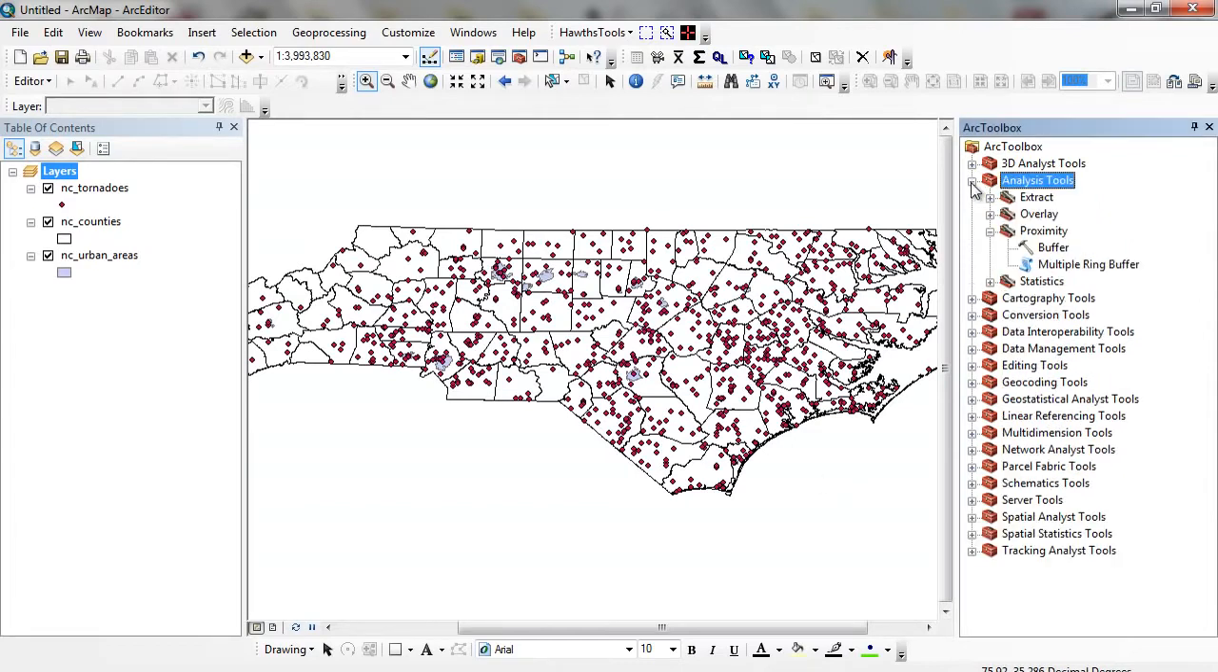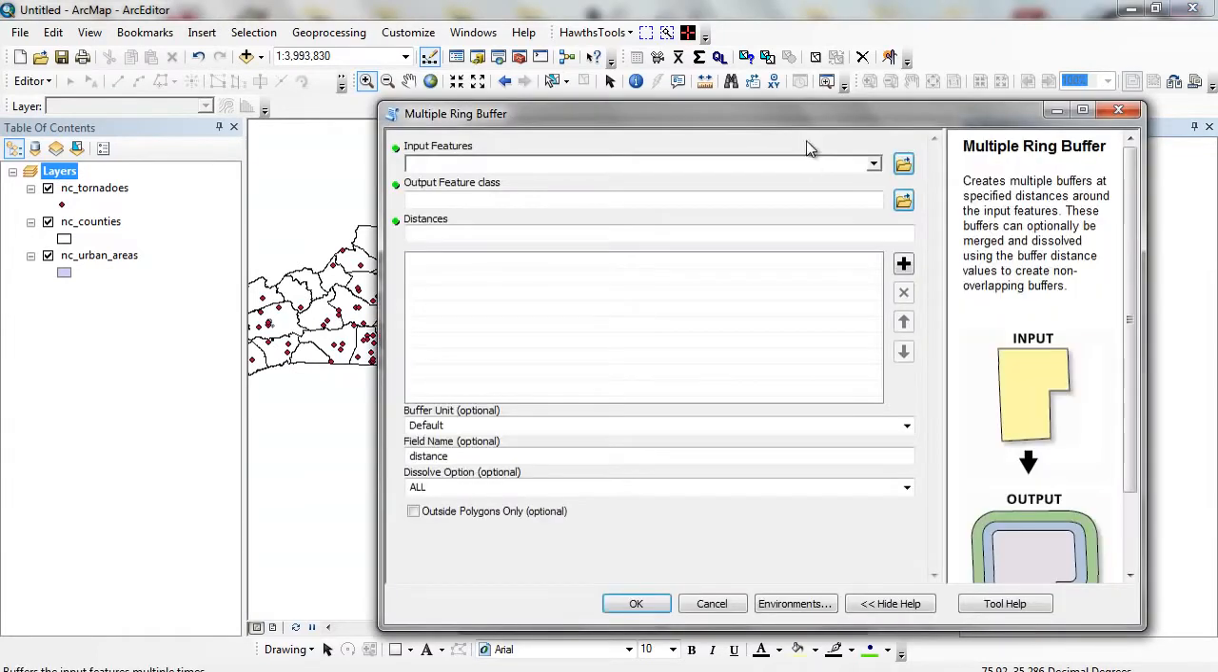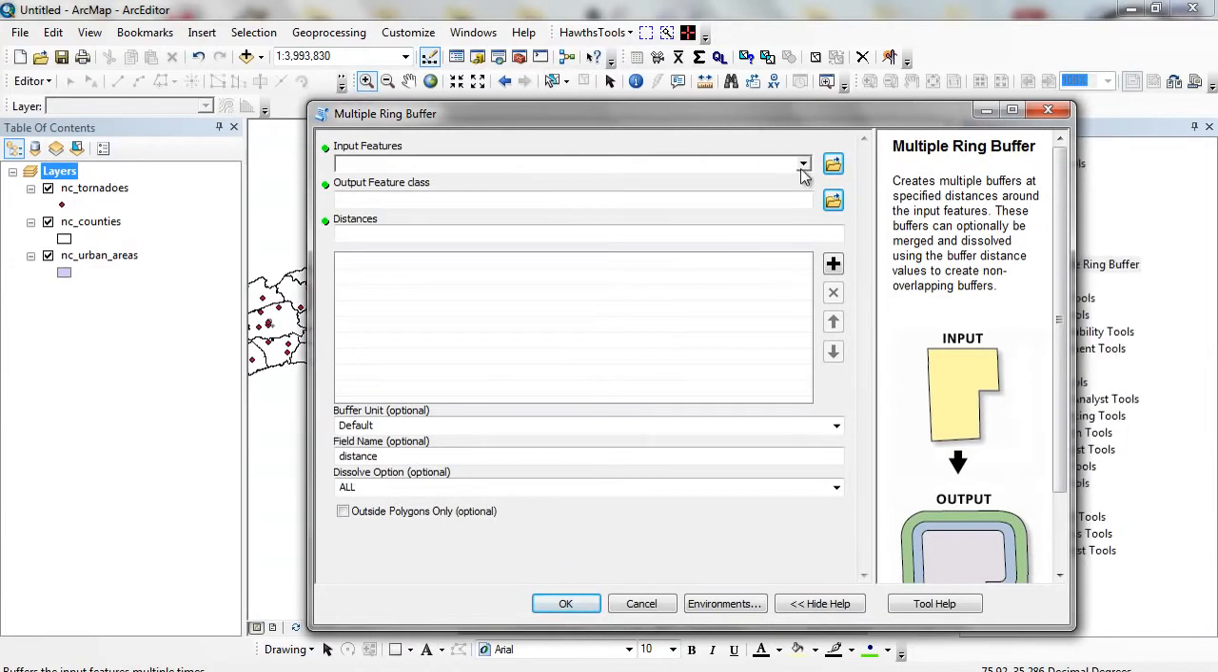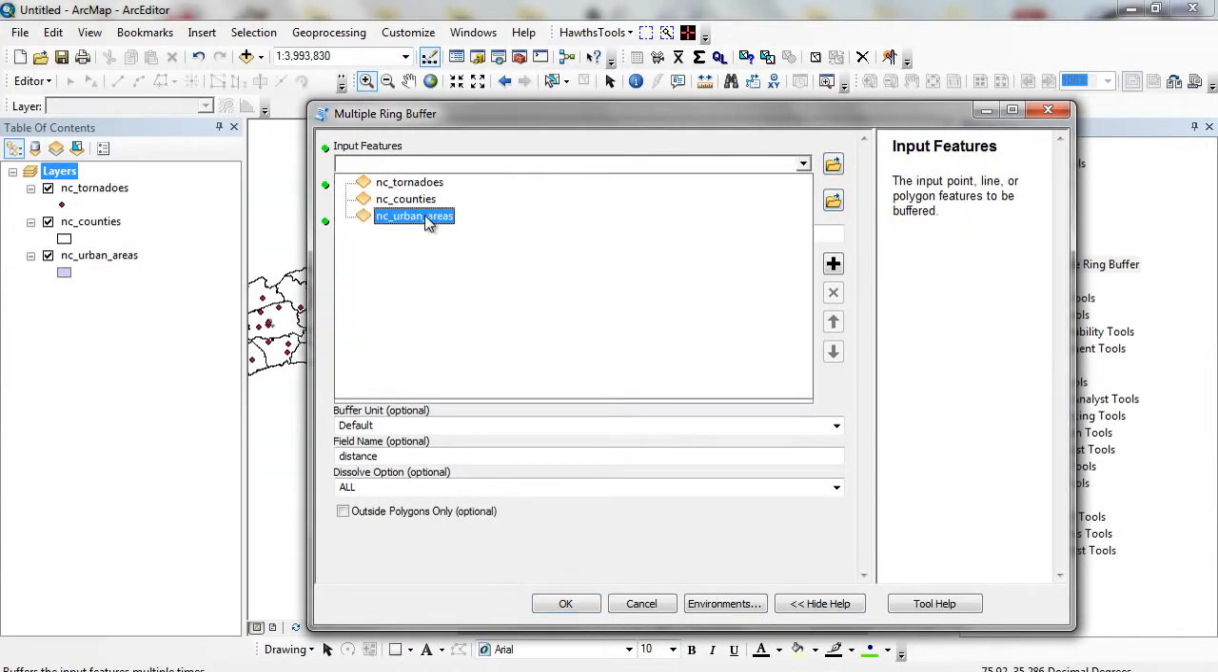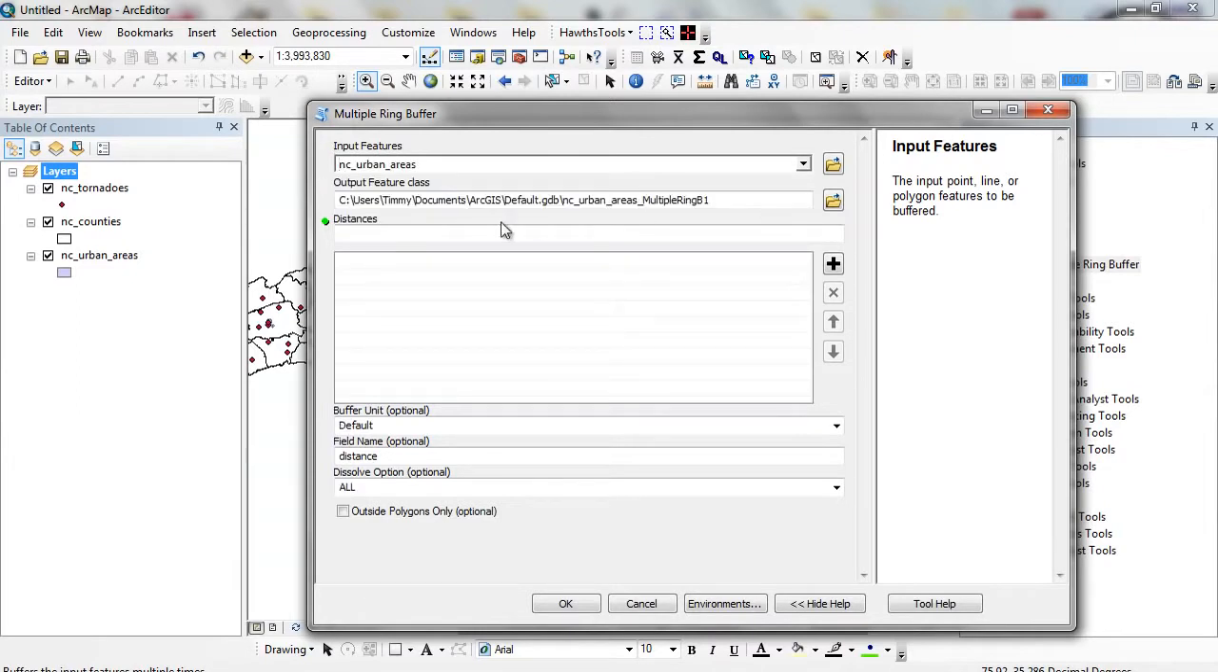I click on Analysis, and I click on Proximity, and I can create a single buffer, or right here I can click on a multiple ring buffer. And I can single click on this here, and you'll see that I have my input features. My input features are going to be my urban areas. My distances, I'm going to make these 5 miles. I'm going to click the black plus sign here to make it 5. And black plus sign again for 10. So there will be multiple rings. It's just instead of a single one.